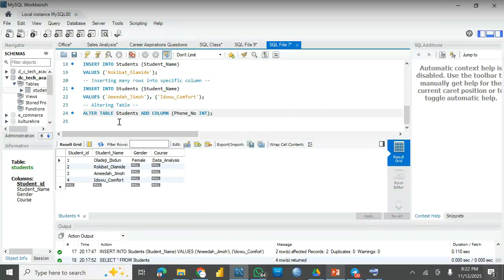So in alter table students, add column. What column am I adding? I want to add phone number. This is how you're going to write it. You're not putting brackets there. So alter table students, add column, phone number, integer. So let's run. You can see it has been done.